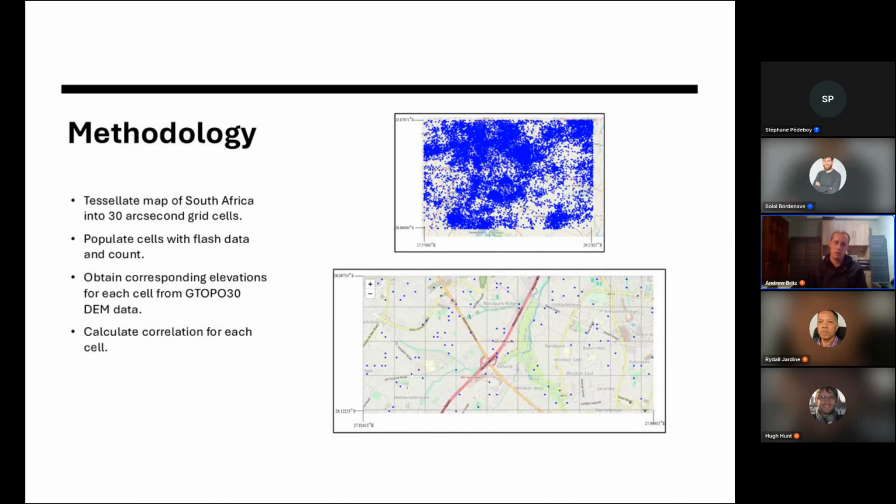So what is the methodology I've employed? First of all, to obtain flash density, I've tessellated a map of South Africa into a grid of 30 arc seconds by 30 arc seconds in size. And this closely approximates 1 kilometer, which would fit the IC standard, where flash density is measured in flashes per kilometer squared per year. The reason I didn't use kilometers is because as you move away from the equator, the surface area changes. You'll have inconsistencies in the area of your grid cells, whereas with this, it's a bit more accurate.